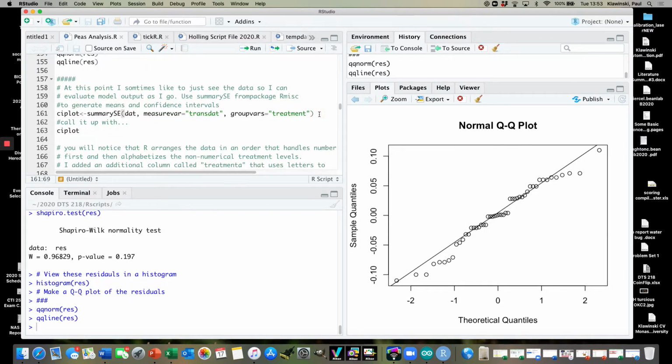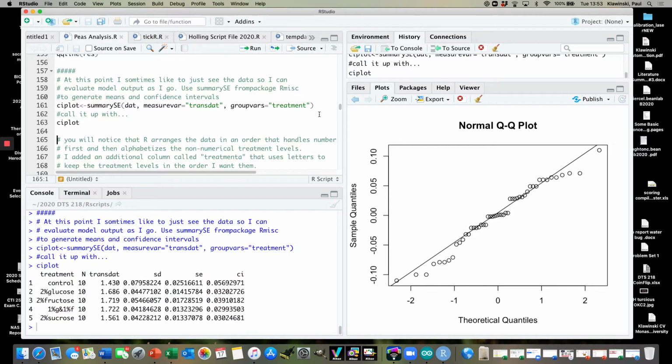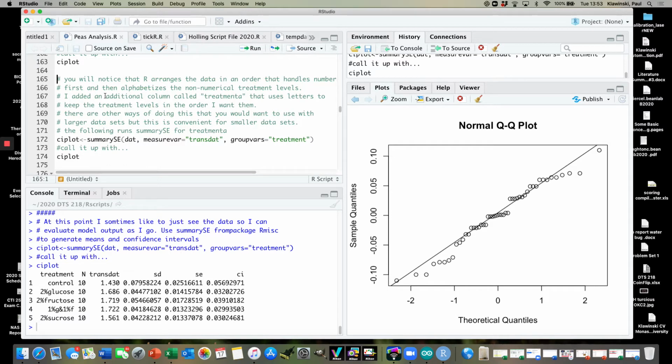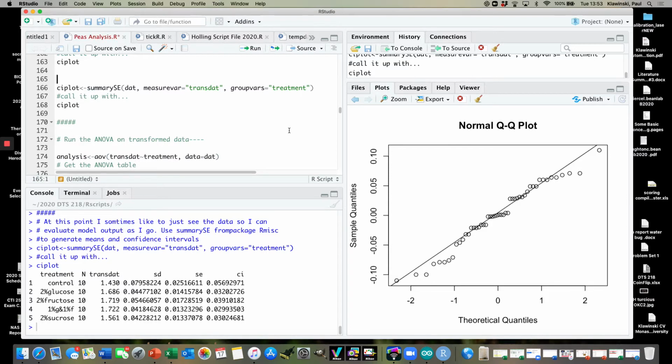So sometimes I just like to see the data, and you can see that it's keeping the order: control, 2% glucose, 2% fructose, 1% glucose and fructose, 2% sucrose. So that changed to the code that I made up above, which means that I get to get rid of all of this stuff.